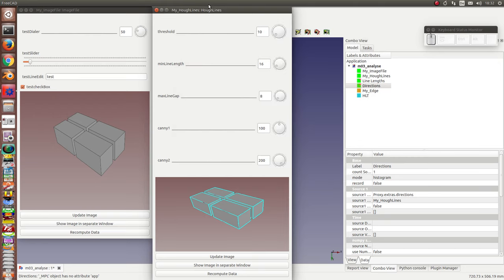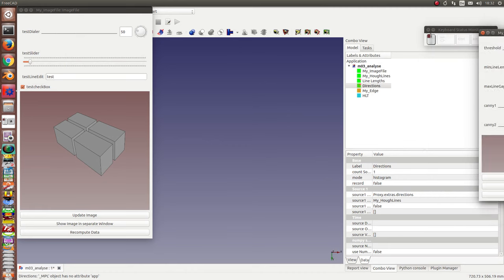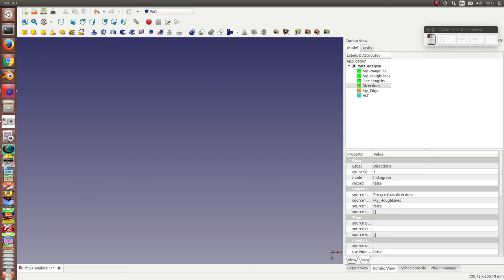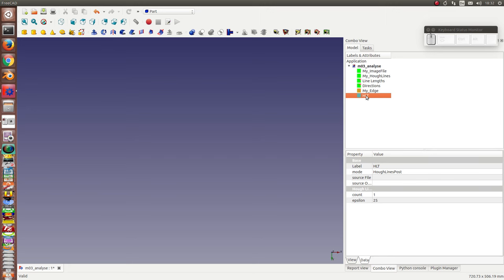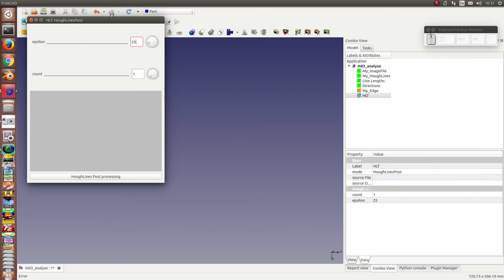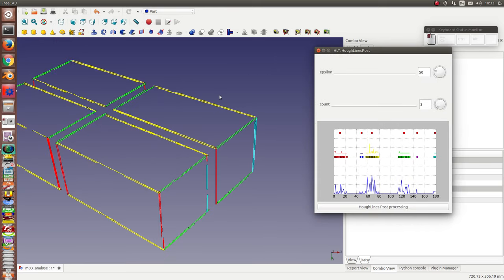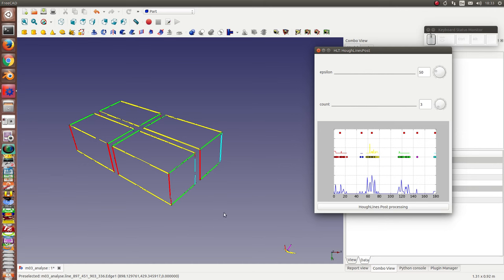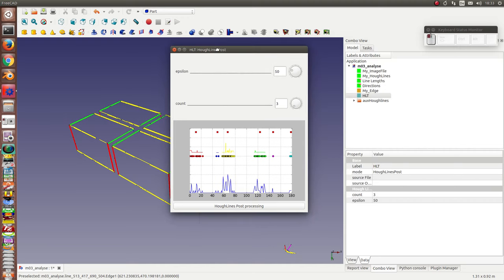Okay, so I put it on my other screen, and now I can run post-processing for the Hough lines. This is a script which uses the DBSCAN algorithm, and I start with two parameters, 50 and 3. I did some experiments before and found that these are good values. Now we have the processing, and the result is here: a painting of all found edges, and the other thing is the diagram.